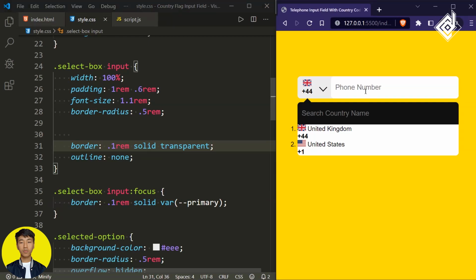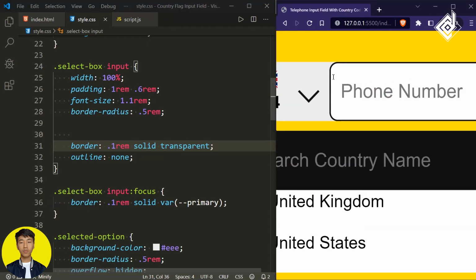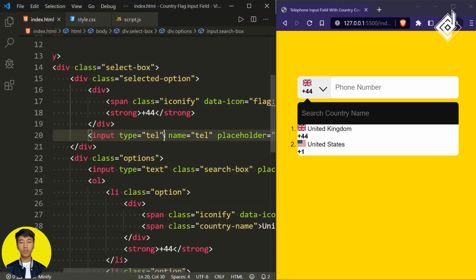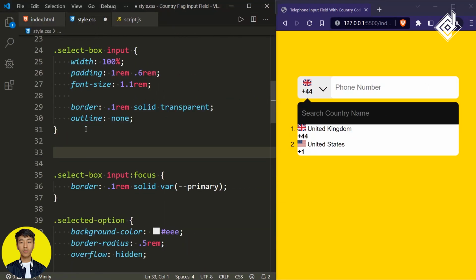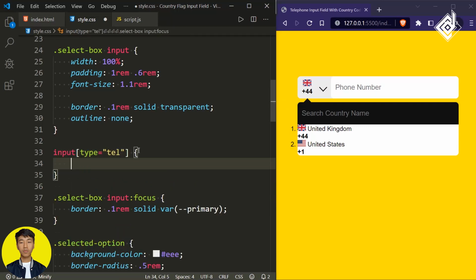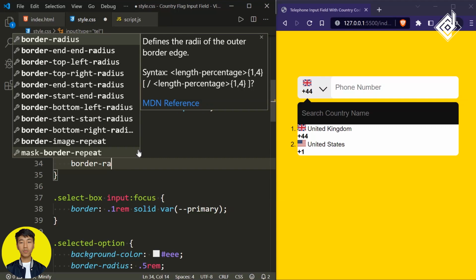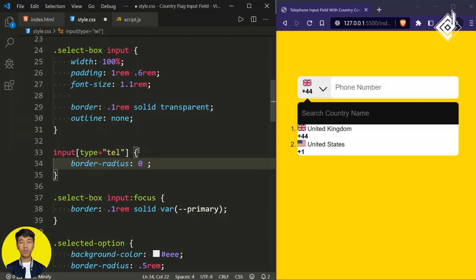And also I have noticed that when you focus that telephone input field, on your left side you will get rounded corners. So for the input with type tel, you can wrap this attribute within square brackets. Let's give a specific border radius. For the top left, I'm giving 0. For the top right and bottom right, let's give 0.5 rem. And for the bottom left, let's give 0. Now you can see this is exactly what I want.